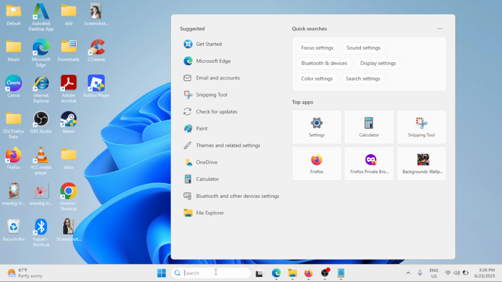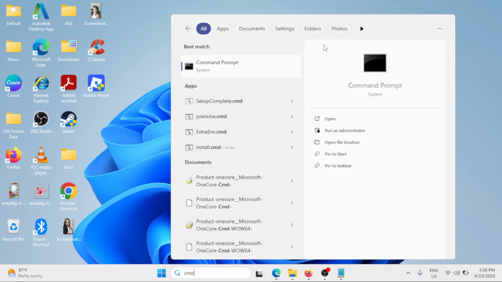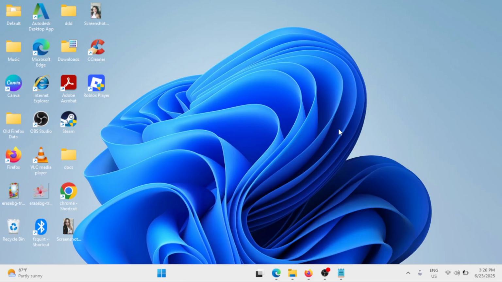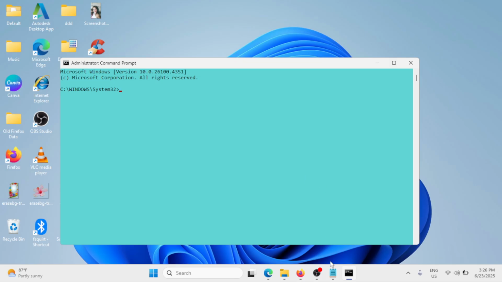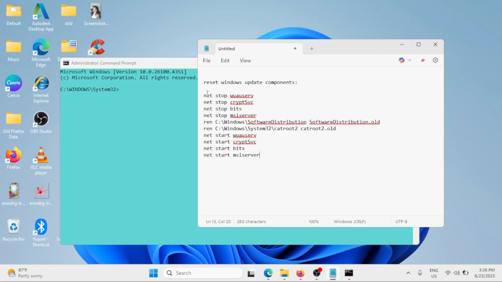So go to the Windows search bar and type CMD. Click the option Run as Administrator on the right pane and click on Yes to open the command prompt with administrative rights. I have a command in here that will be posted in the description box below.